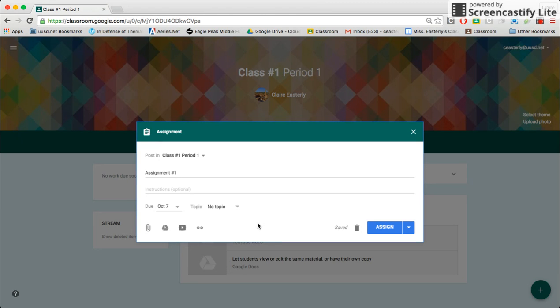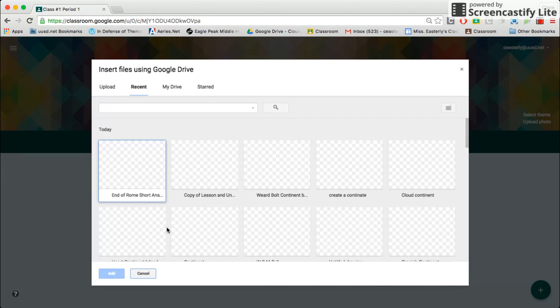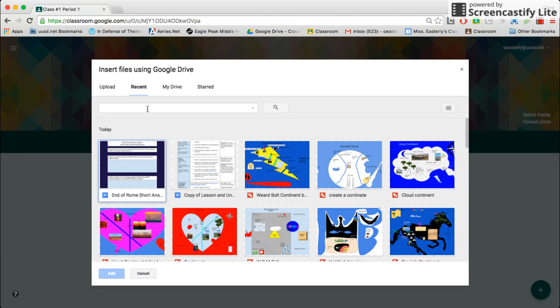Okay, so to attach something to the announcement, I can either go to my computer, which is a file. Mostly what I do is I attach things from my drive. I can also attach a YouTube video here or a link if I want them to go to a website. So I'm going to click the button that looks like the Google Drive symbol. Once I click that, it automatically takes me to my Google Drive, and it automatically takes you to recent, so things you've done recently. So I'm going to have my students work on the End of Rome short answer assignment that I literally just created. So I'm going to select it and hit add.